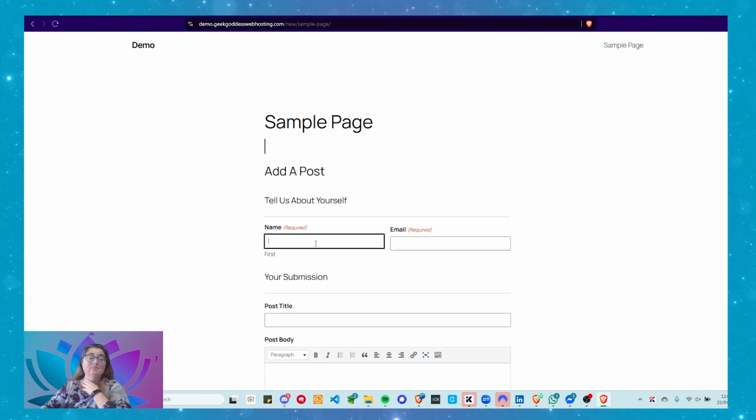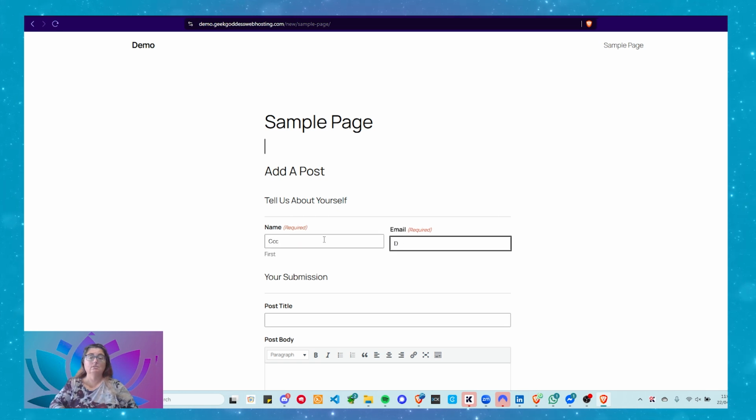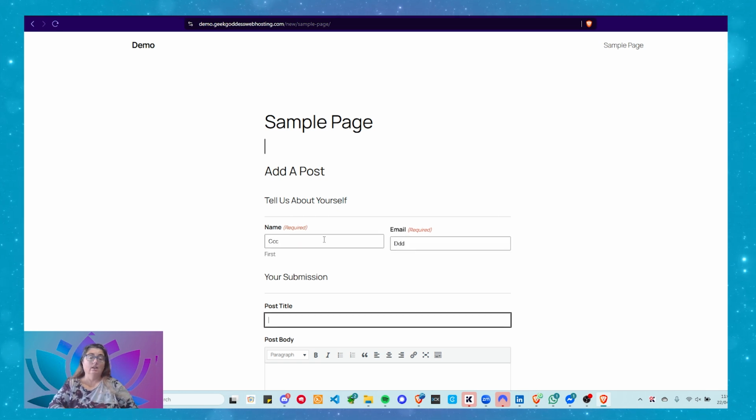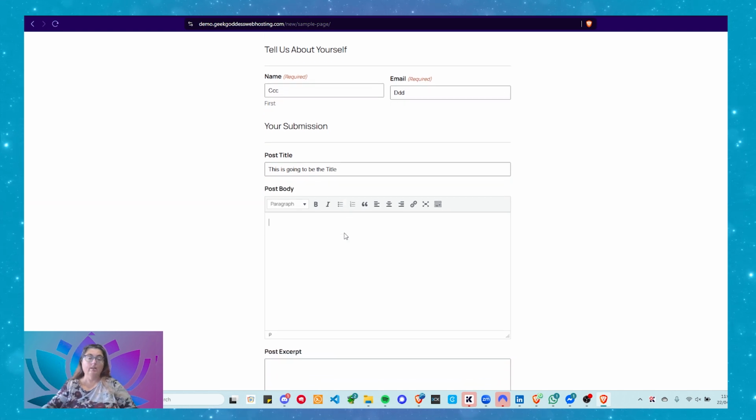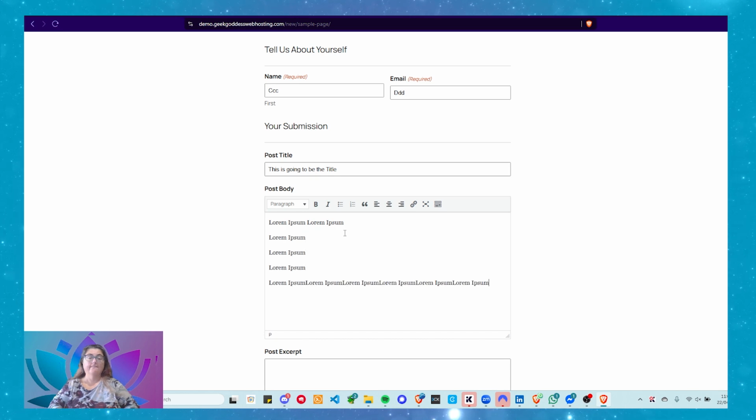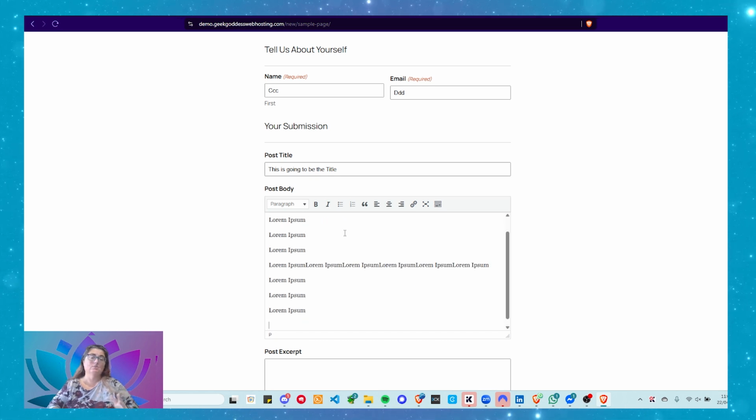First of all, it's asking me to tell about themselves. I'm just going to put CC DDD. And then it's asking me for my submission. So this is going to be the title. Lorem ipsum a few times. I don't have the text copied, just to get some ideas here.